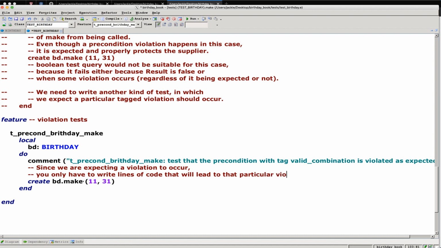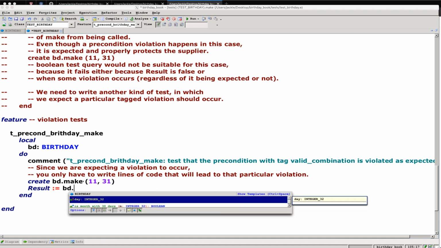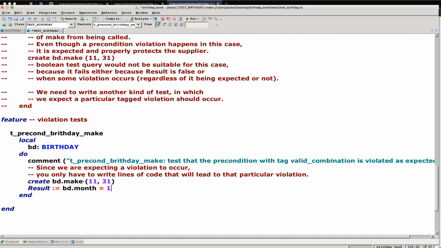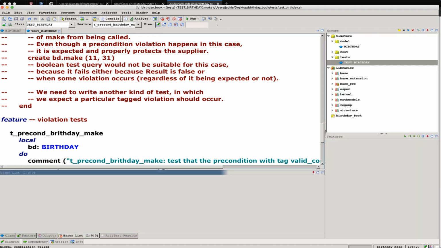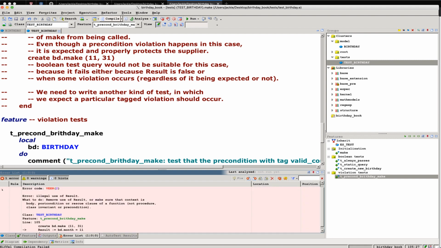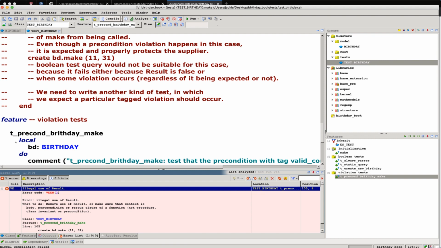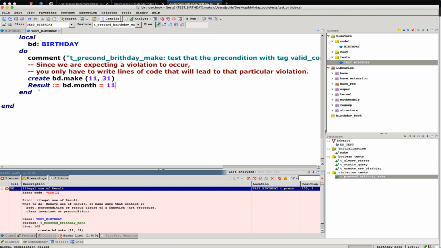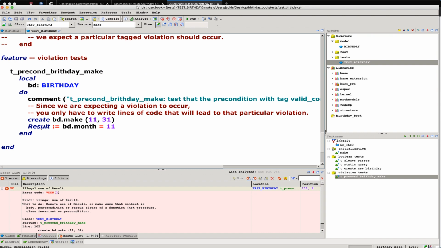particular violation. Which means I don't really have to write another line to say, oh, by the way, if you say result over here is assigned to, for example, bd.month is equal to 11, if you do that, it's not going to compile. Let's see why. Okay, it's a common mistake as well. If I simply say compile over here, it's a compilation error. It says illegal use of result. Hopefully it's already quite obvious what the issue is. You can read the error message over here. It's complaining that result is only a reserved keyword for query only.